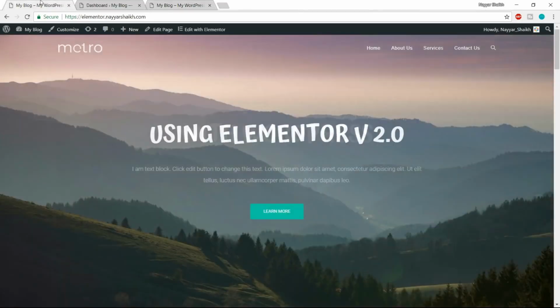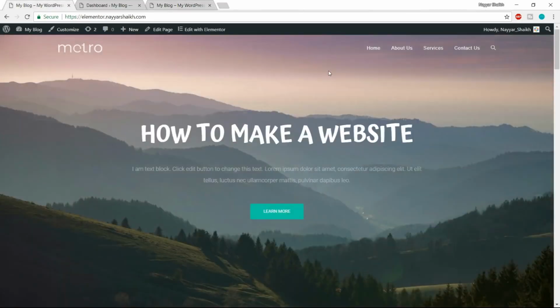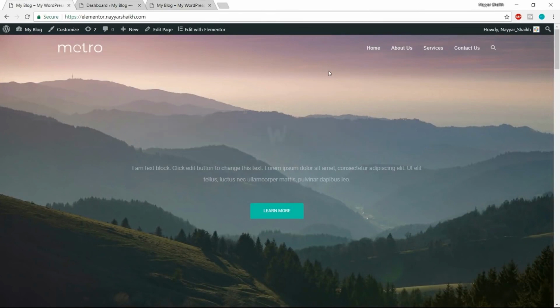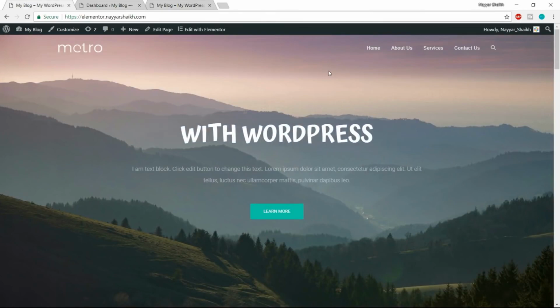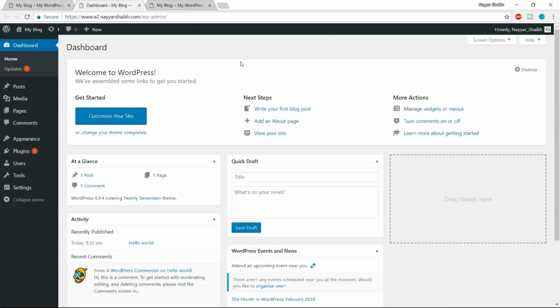So for this we need a different theme. So we'll be using a free theme in this video. We won't be using any premium theme. We'll be using a free theme, a very good theme. So to install that theme, first come back to your dashboard, and whenever you want to come back to your dashboard, you can just type in your website name /wp-admin.